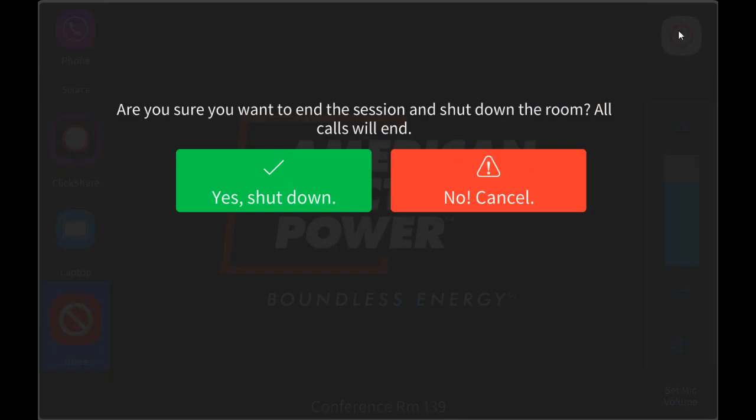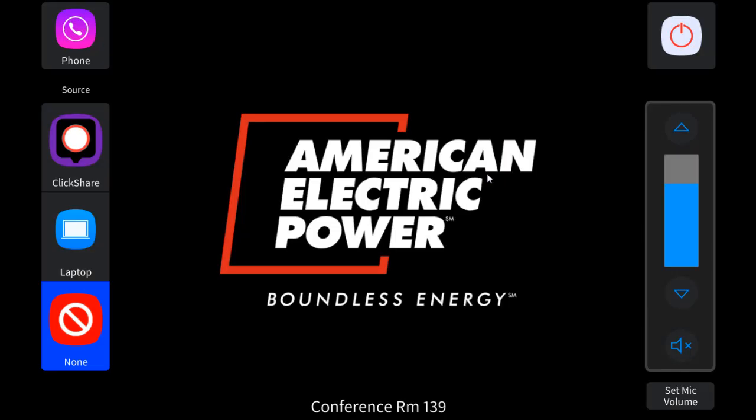We have the usual power button and confirmation. You can choose to shut down or cancel it. We'll cancel it first rather than go through the shutdown process.